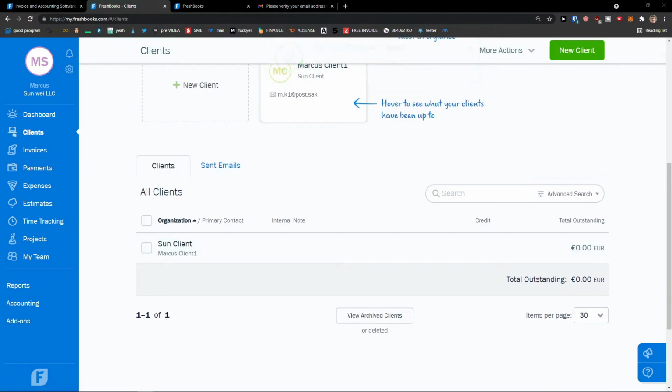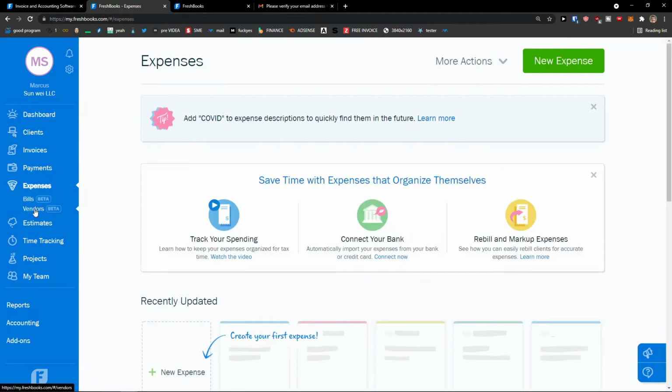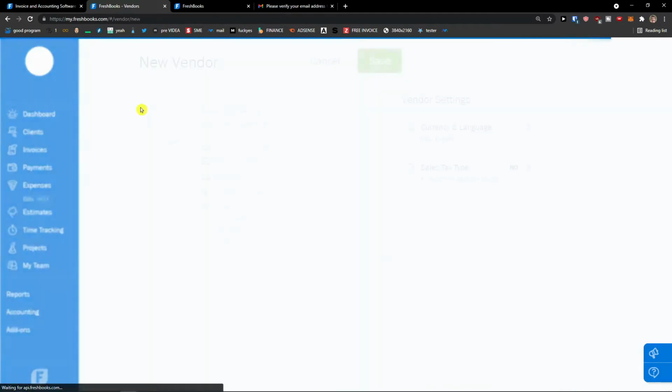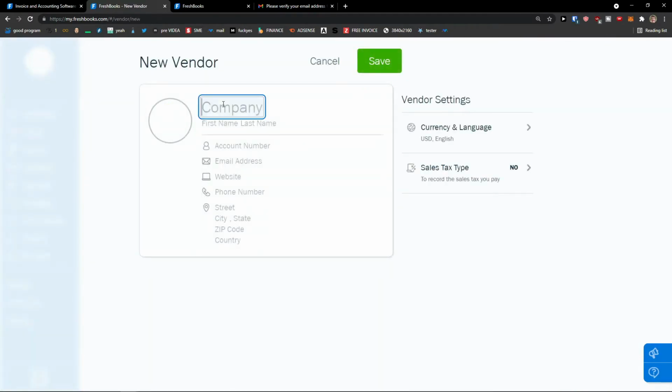Now, what you can do next is add vendors. You do that by clicking on expenses and vendors. And here I would click on the top right, new vendor. And this is literally the same thing. Company, this would be Sun vendor. First name, Marcus vendor, and then account number, email address, website, phone number, street.